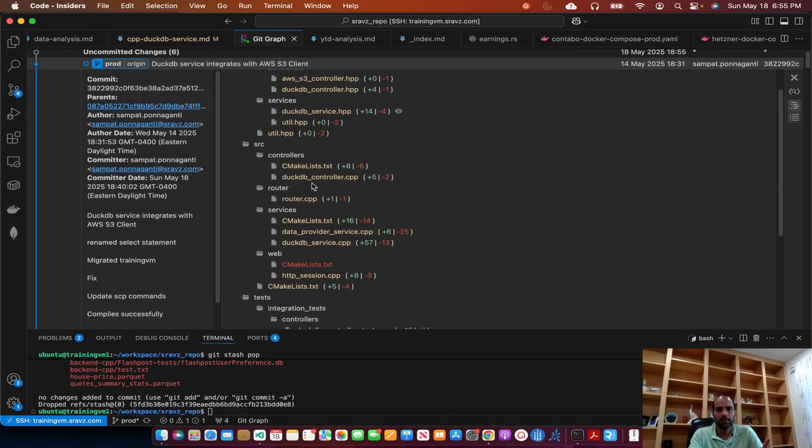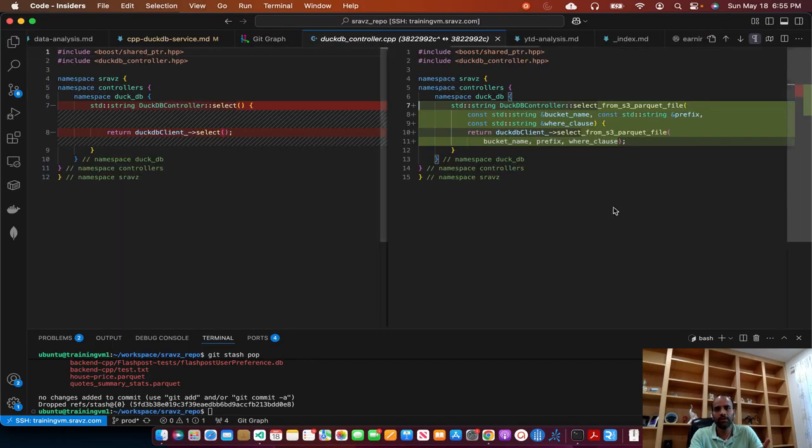Now we'll go through the DuckDB controller.cpp implementation. These are just indirection. These are just a wrapper around the DuckDB client. So there's nothing much here. Just the function names have changed. Instead of select, we have select from S3 Parquet file. So that's a simple small change.